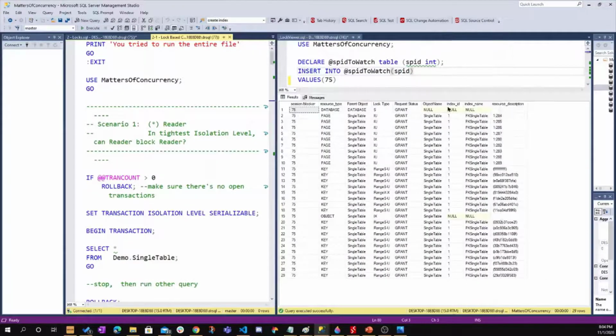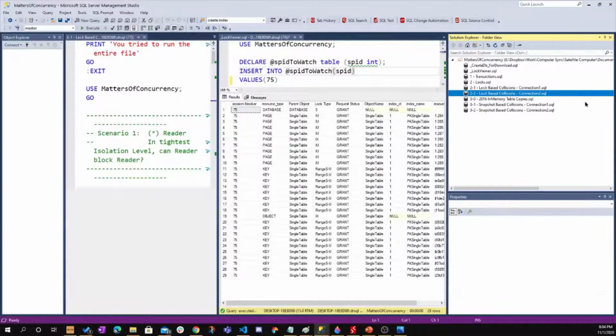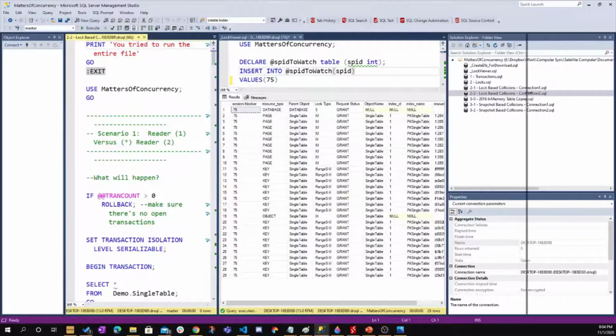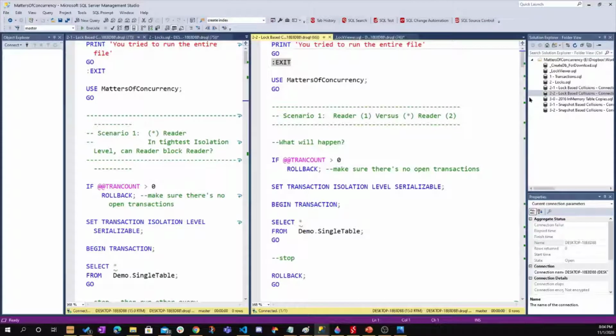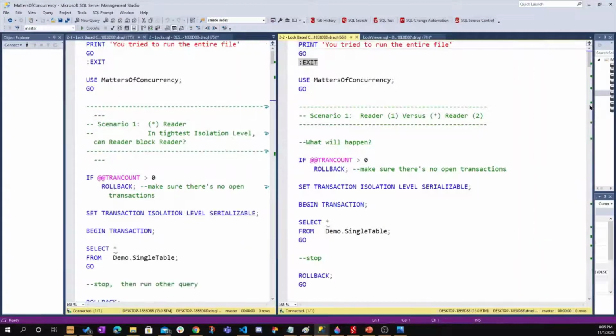So here's where building demos and running demos is just as hard as building tests to do this sort of thing. Because what you have to do now is I have to have two connections at least. And I have to make sure that they run at the same time and that we get what's happening.